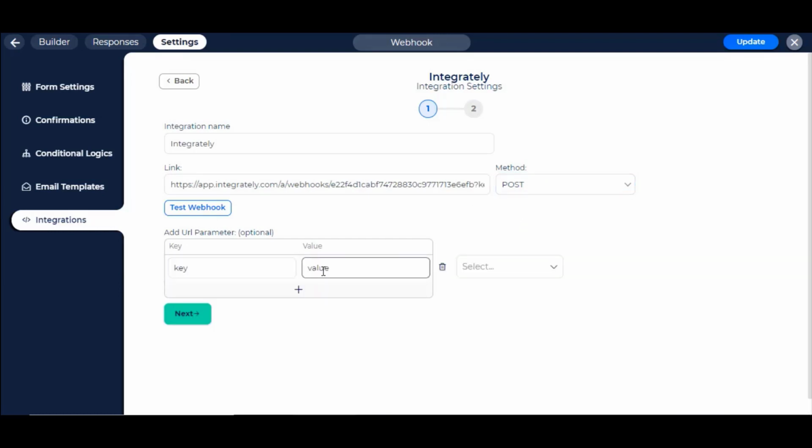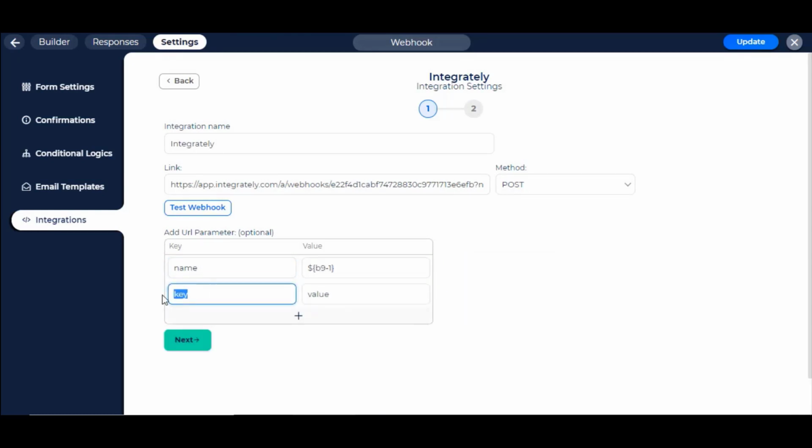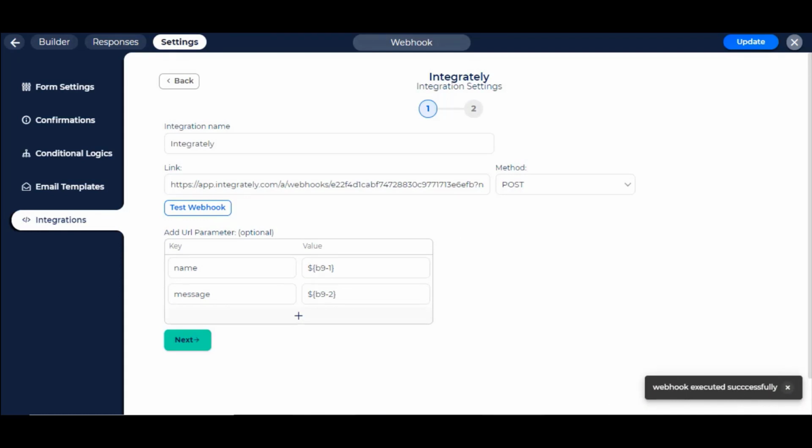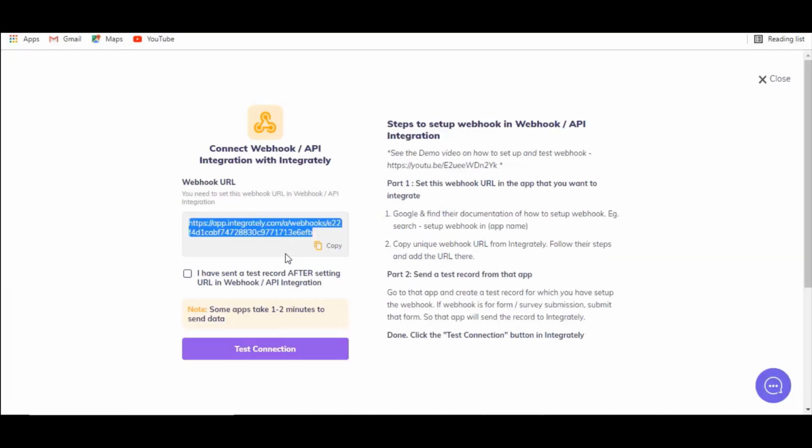Add URL parameters to send the form value, which we can use in Integrately later. Map the key name and select the field name which you want to send as a value. We will map here both fields of this form. Now click on Test Webhook to test if the webhook is connected. If it shows a successful message, go to Integrately dashboard again.